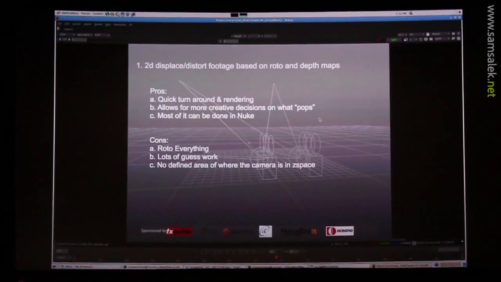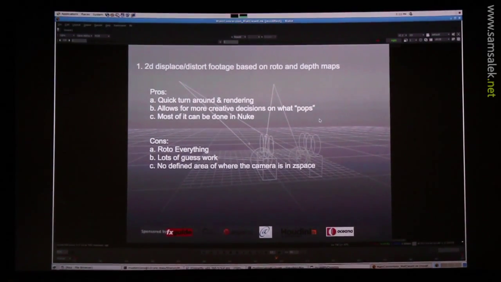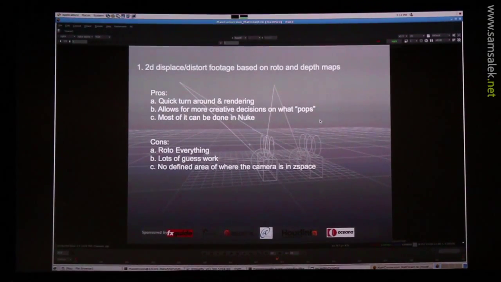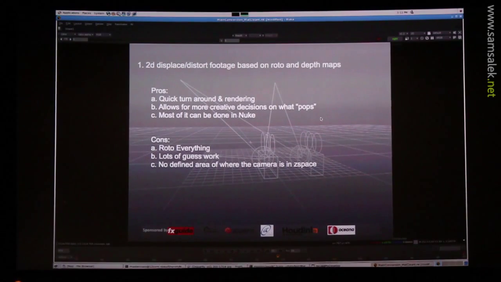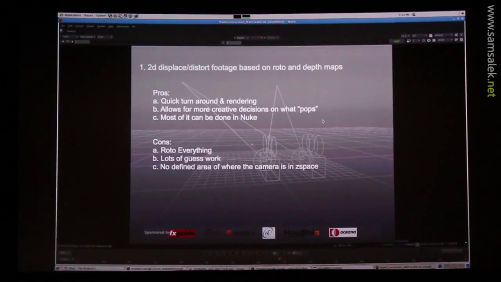So, the 2D displace method, the pros of this, very quick turnaround. You're not doing anything with the 3D department. You don't have to wait for stuff to come back from those guys. You have great creative control over exactly where things sit in your comp. Simply by grading up and down elements, you can move them forwards and backwards in 3D space, and most, if not all of it, can be done in Nuke.